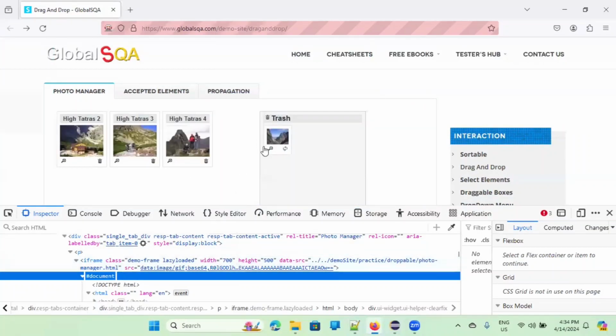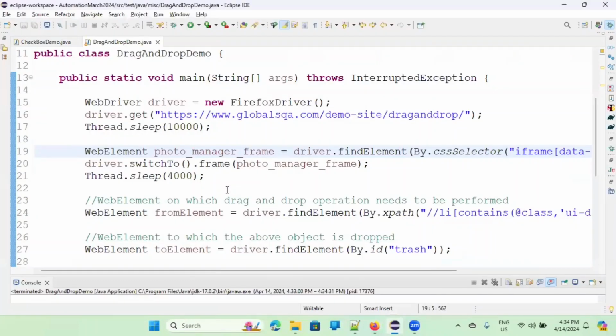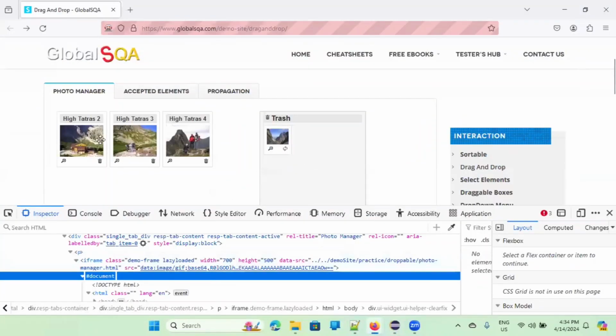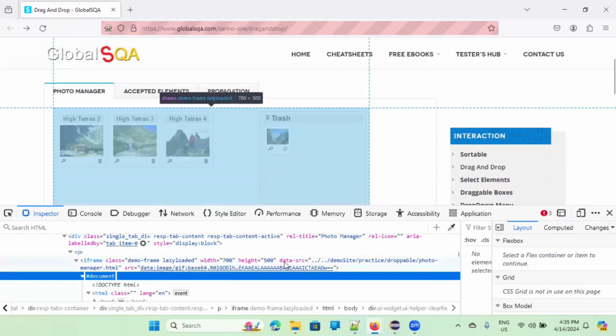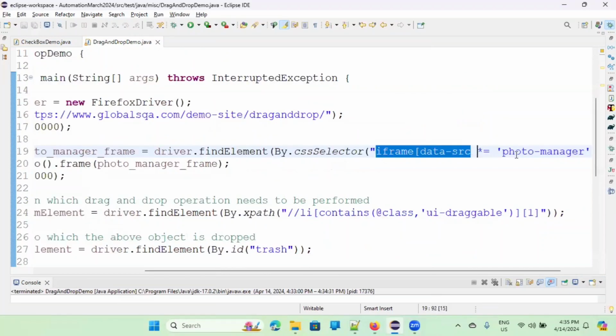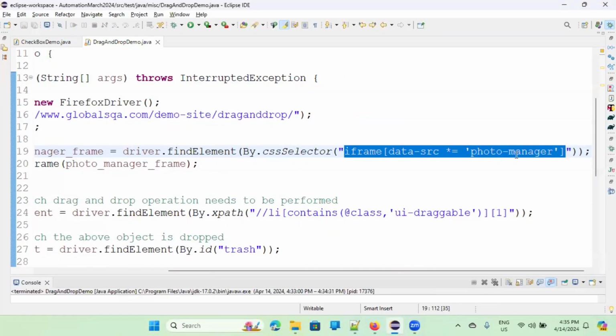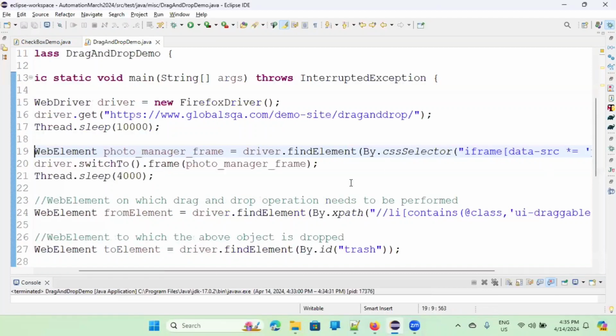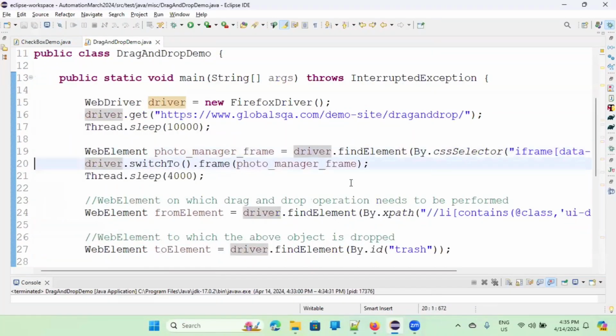So what we have to do is switch to the iframe first, because an iframe is also a kind of smaller website. This content is not part of this website directly. It is also coming from maybe another website, maybe the content which they have kept somewhere as the data source here, right? So we are identifying the iframe element first, by this iframe where data-src contains photo manager. This is the way to write the CSS selector for that. And then we are switching to that iframe.